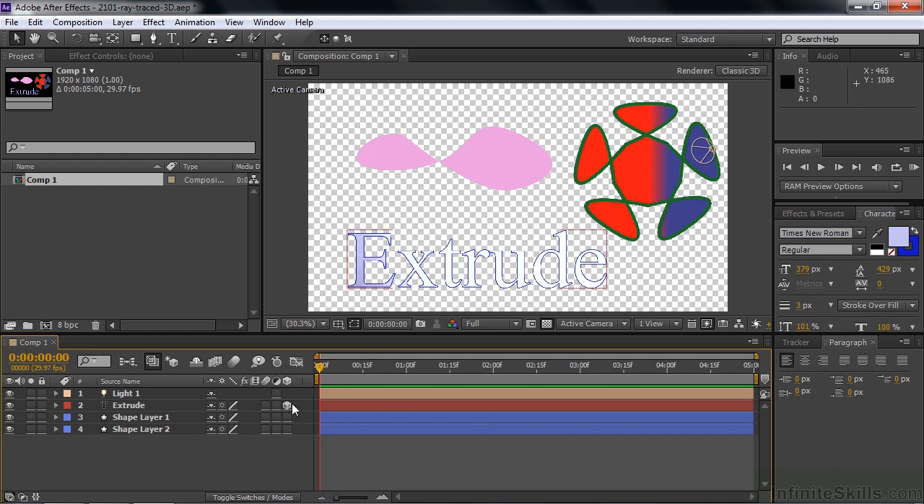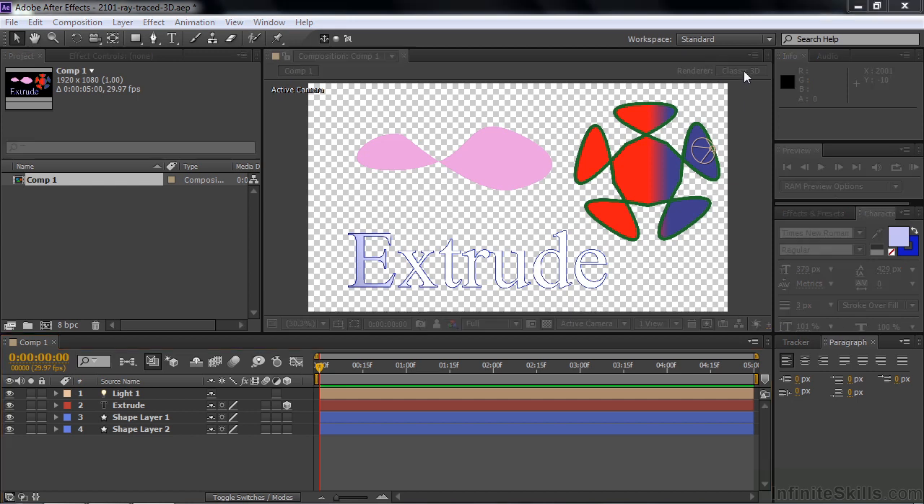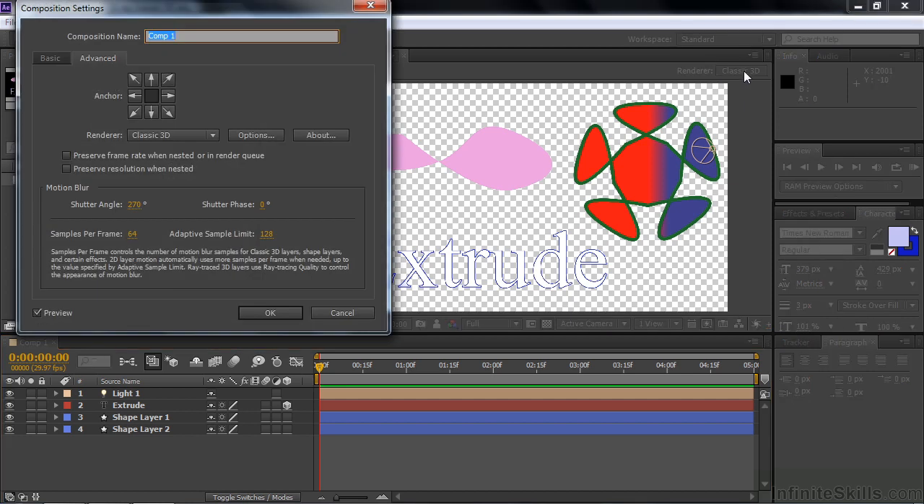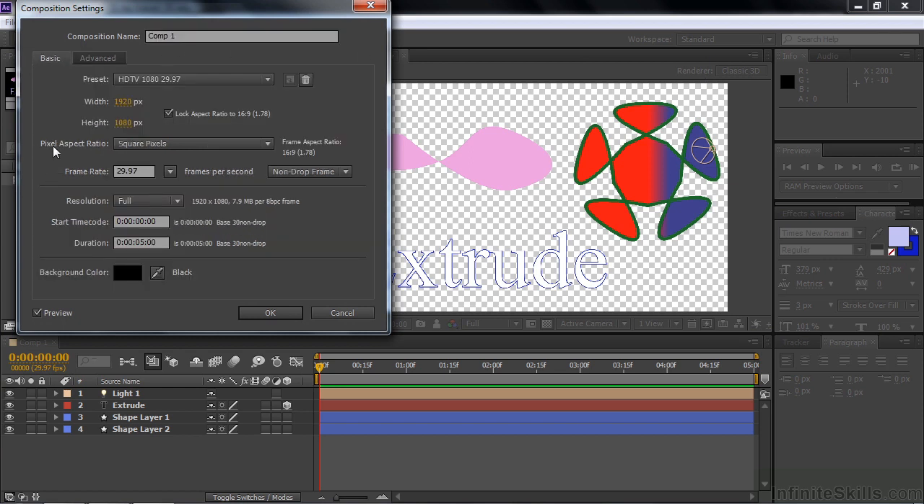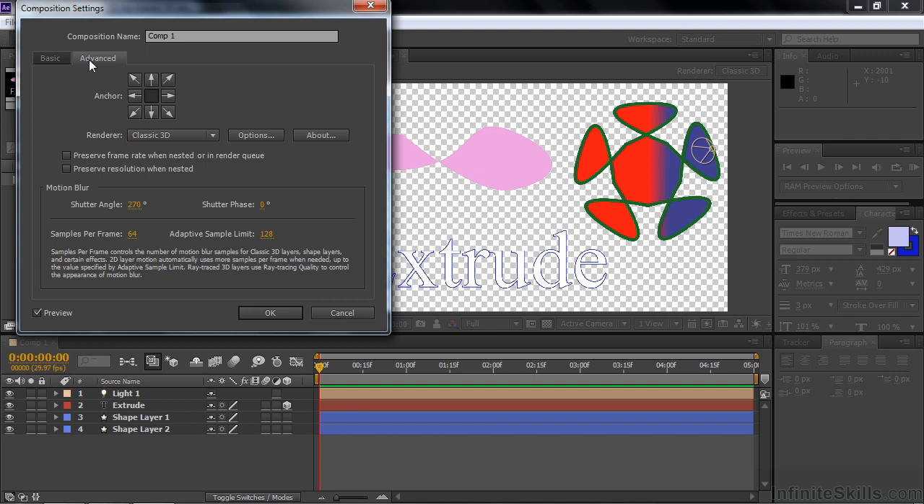So we'll start off with the text and click on the 3D box for it. Now, when you turn on 3D for any layer, or you have a 3D object in there like a light or a camera, you get a little button in the upper right-hand corner of the comp panel. You might not have noticed this before, but it's been there every time we've worked with 3D. That button gives you access to the Composition Settings dialog box. Normally, when you work inside the Composition Settings dialog box, you work in the Basic tab, and you might not even have checked out the Advanced tab. But here it opened up to the Advanced tab because this is where you choose the renderer.